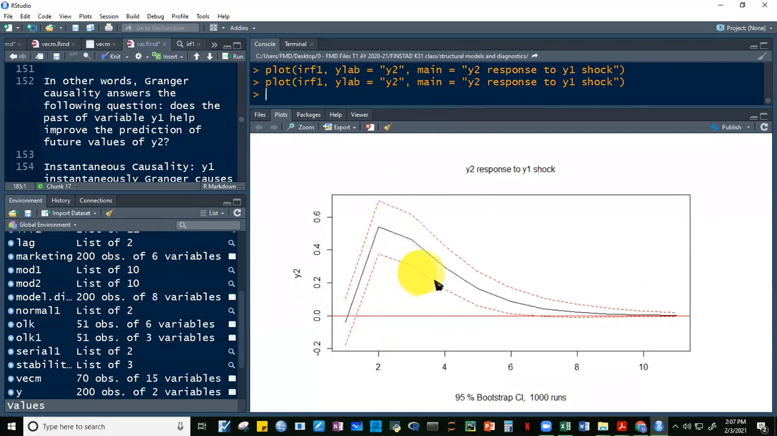Yung red band na yan, that's your confidence interval, no? Ito yung point estimate, yung black. So ano mangyayari, guys, daw pag shinak natin ng one standard deviation si Y1, kasi di ba si Y1 Granger causes Y2 eh. So magkakaroon ng effect yan kay Y2. So this is the start. Pag shinak natin siya, take note, no?